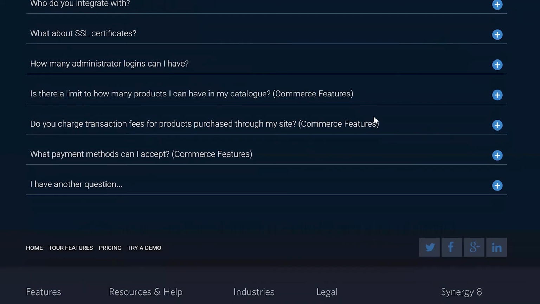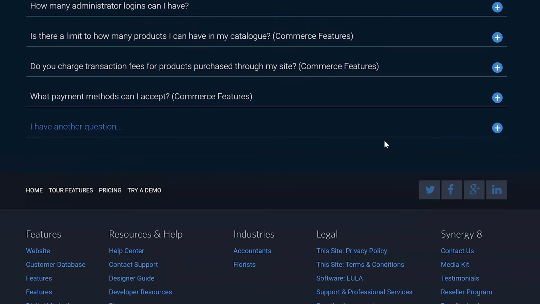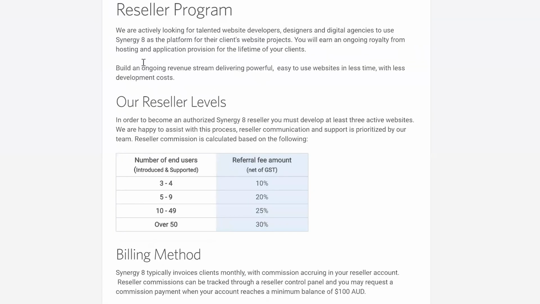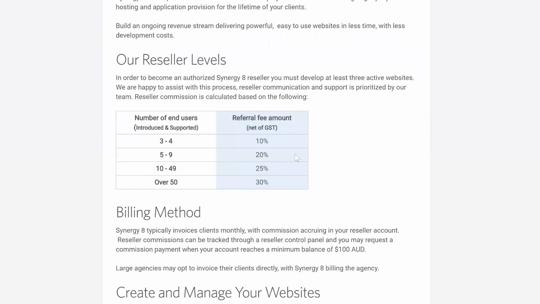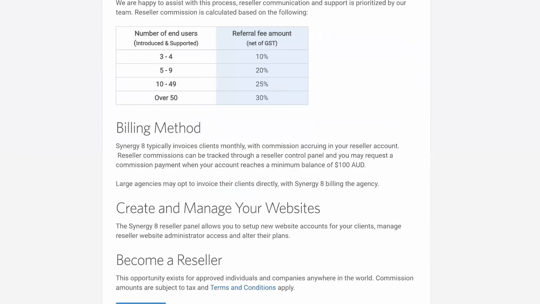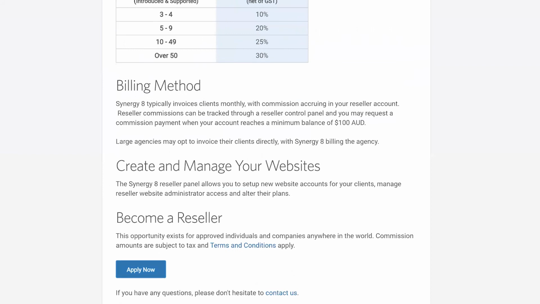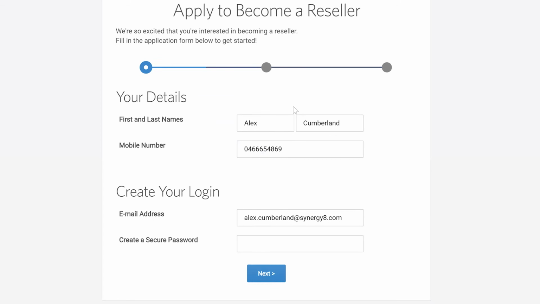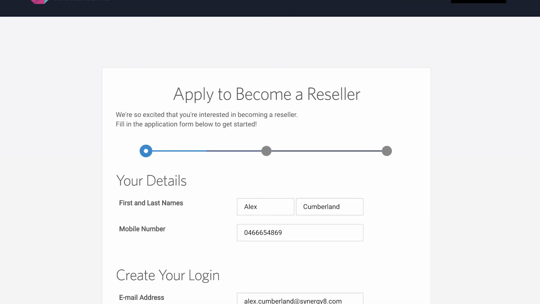Otherwise, if you want more information on the reseller partner program side of things, go to our footer and there's a reseller program link in it. That has some information on our reseller agreement, what the commission levels that we pay are, and you can apply through an automated process now to apply as a reseller. This will basically give you access to the reseller panel, so you can create accounts and have a bit of a play around with it as well.